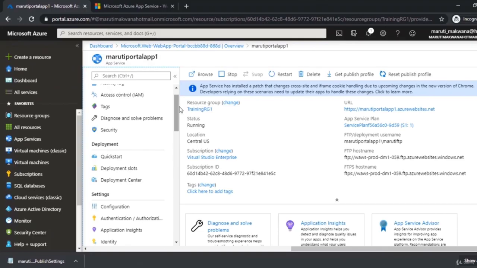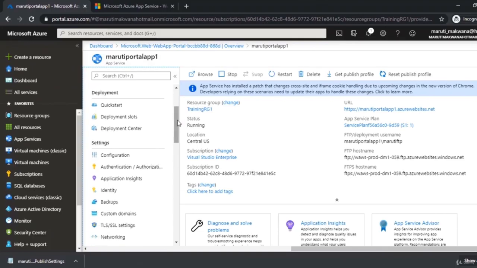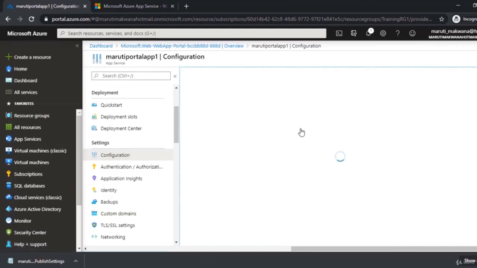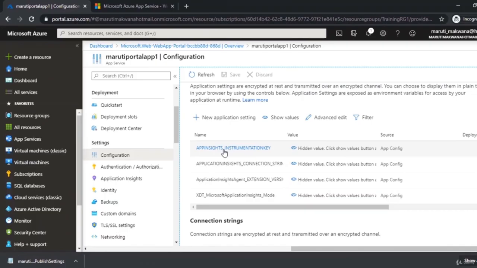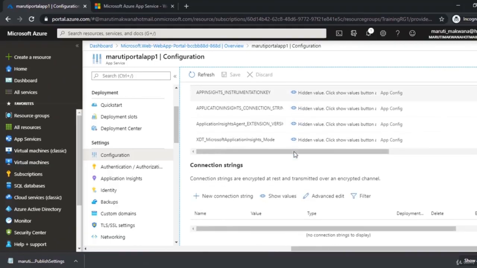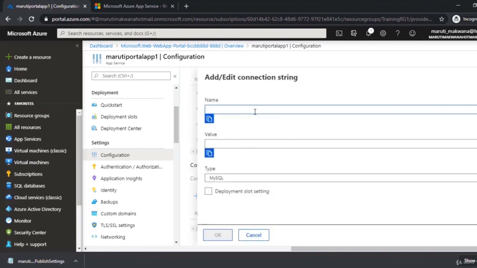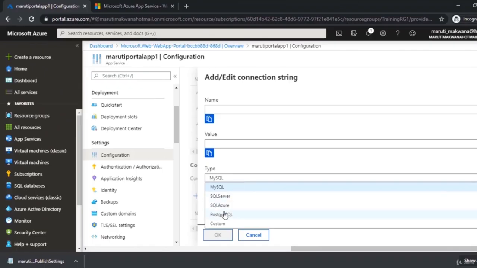On the left side, if I focus on configuration and if I check the right side part, we have an application setting, and by default I got a couple of configurations which are already there in my app config. If I want to do additional configuration of connection string with my databases, then I can click on new connection string. I can specify the name and value for that, and I can choose the type of that database also.